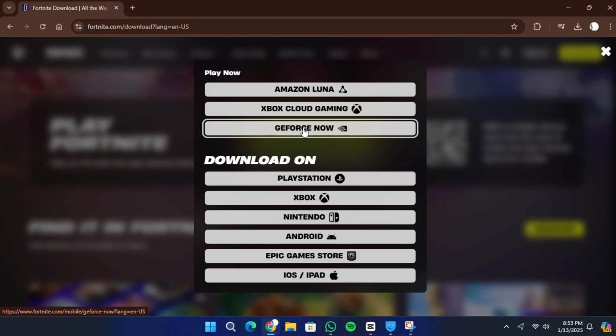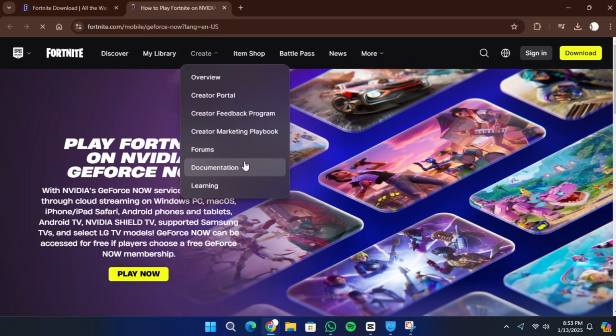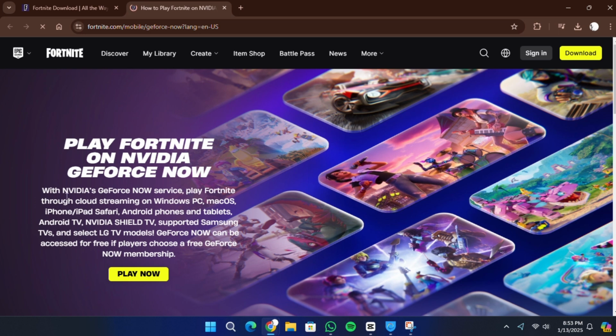For example, if you want to use GeForce Now, click on it. This option allows you to play Fortnite through cloud streaming on platforms like Windows PC, Mac, iOS Safari browser, Android devices, and certain smart TVs. Once you click on GeForce Now, you'll be redirected to their website, where you can click on the Play Now button. If you already have an NVIDIA account, log in to access Fortnite. If not, you may need to sign up and follow the instructions provided.